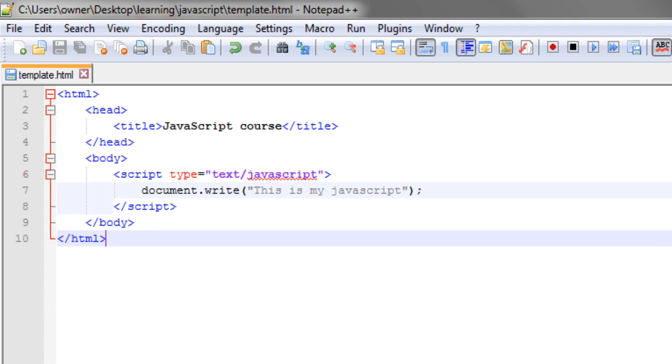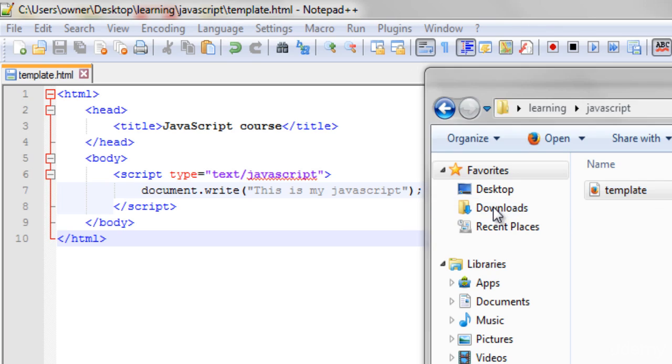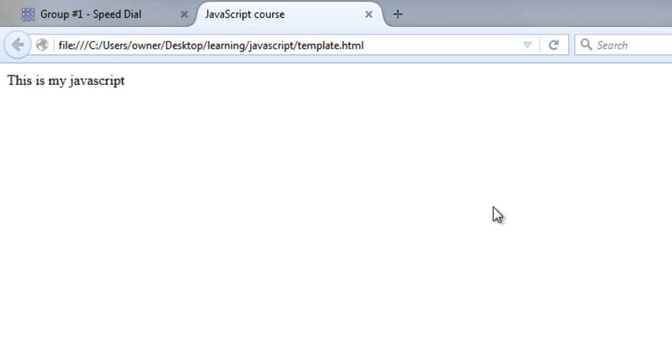Now let's save this file, and I will open this file with my web browser. Yeah, here you can see we have written this is my JavaScript.